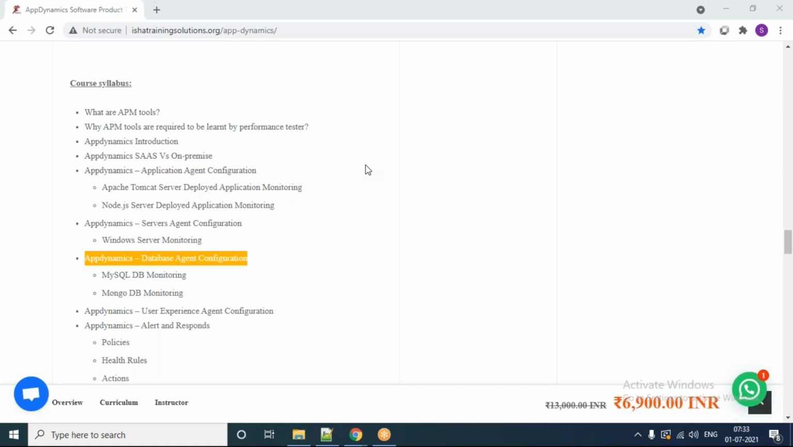What we are going to learn in AppDynamics is that we are going to install the MySQL database agent, and then we are going to monitor what is happening in the MySQL DB. Similarly, we are going to learn about MongoDB. We are going to install the MongoDB agent and then learn about MongoDB. That means that not only your application level data, but what is happening in your database also we are going to learn.